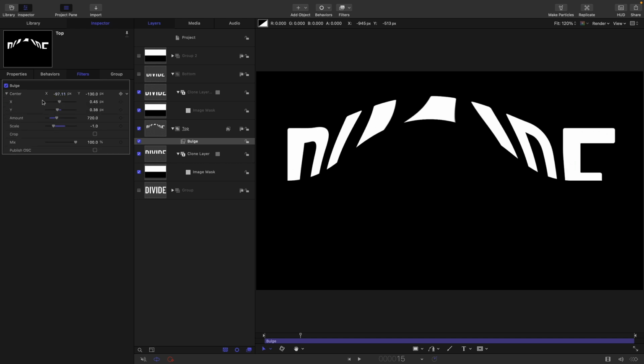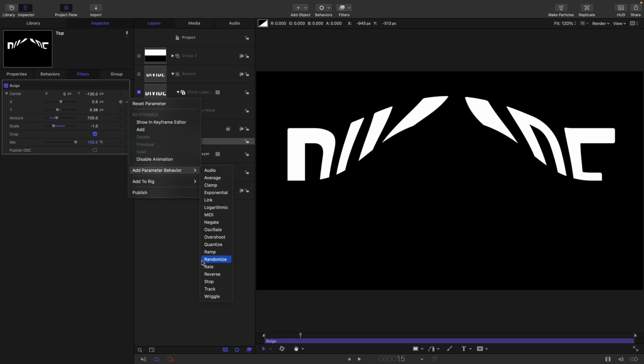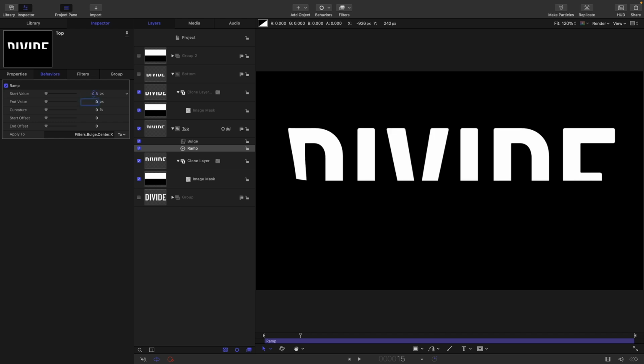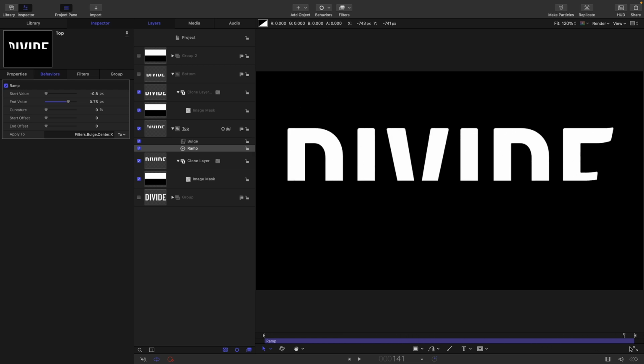And so then what we're going to do is add a ramp behavior to this X position. Let's first of all just reset that X position. Actually also going to turn on crop while we're at it. Okay, so let's add parameter behavior and ramp. And we want a start value of, I think, -0.8, and an end value of 0.75. Let's have a look. That's going to take us from there to there.